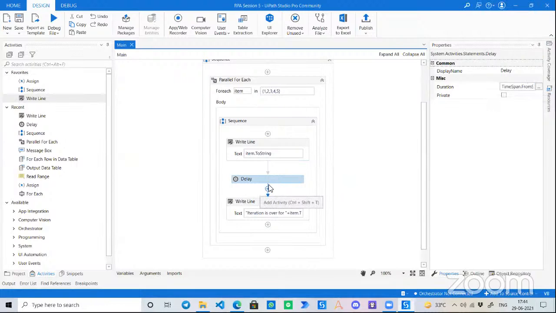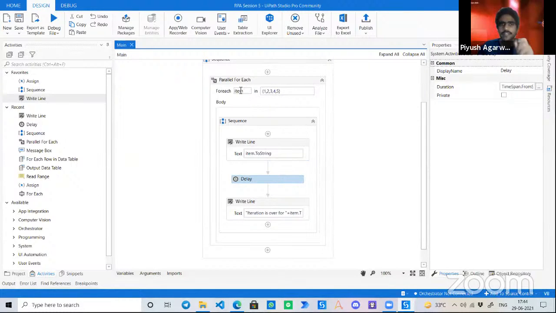Now, it should be 1. It should start from 1. No, the idea is that whenever we use parallel for each, it works in an asynchronous manner. So it does not matter in which order you give the values to it. It does not make any sense whether you give it 1, 2, 3, 4, 5 or 5, 4, 3, 2, 1. In asynchronous, it could be anything. It could work from reverse order, or it could take from any element in between.